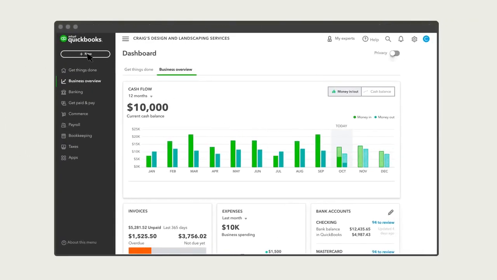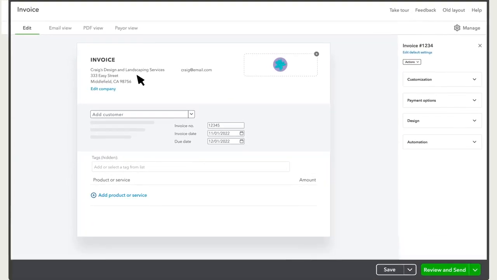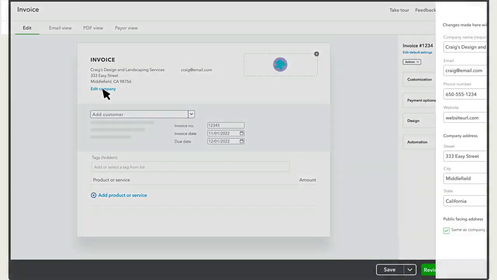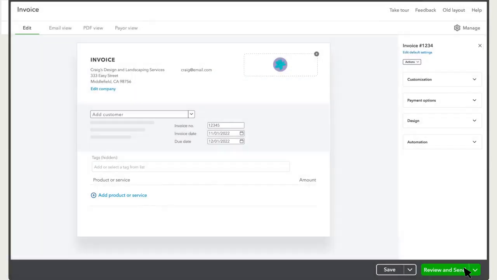To start, select New and Invoice. This is the invoice form. You'll see your contact info up here. Your customer will see this, so if you need to make any changes, select Edit Company. Make changes to your company info or just to your customer-facing address. You can also change your logo if you want to.